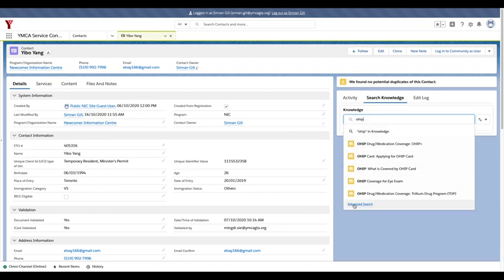If you want to search, let's say OHIP, type in your search terms. Salesforce will recommend some articles for you. If it's already here, of course, you can just click on it. But I would suggest not to take any suggestions from Salesforce. Go to the very bottom. It says advanced search. Click on it.